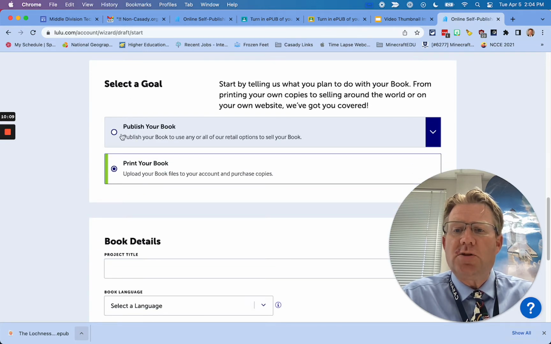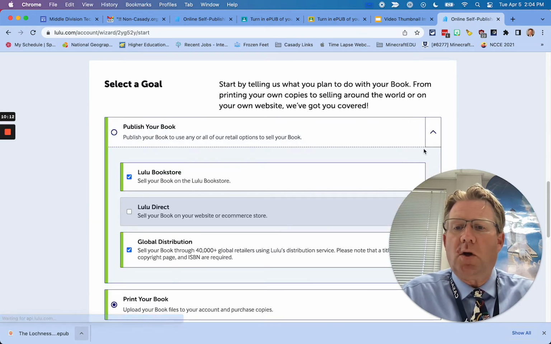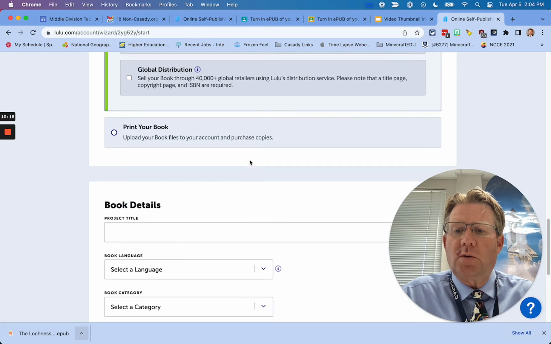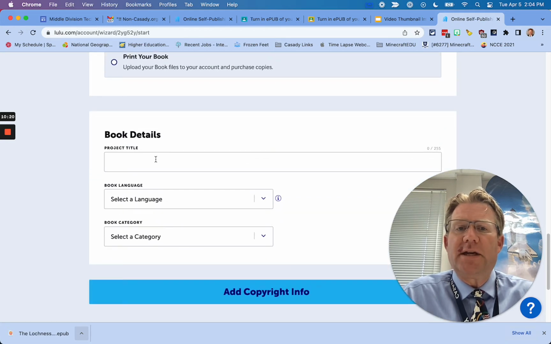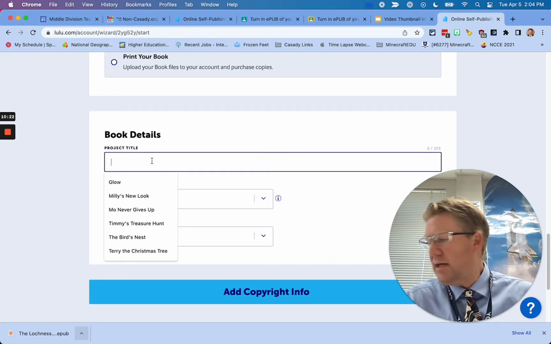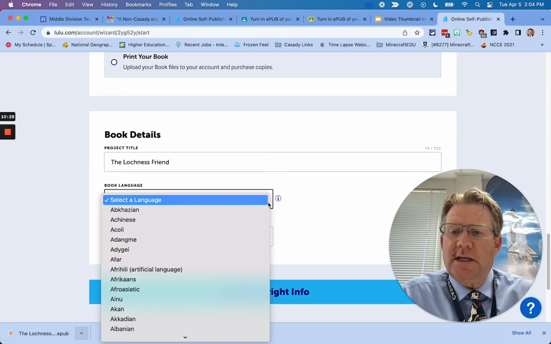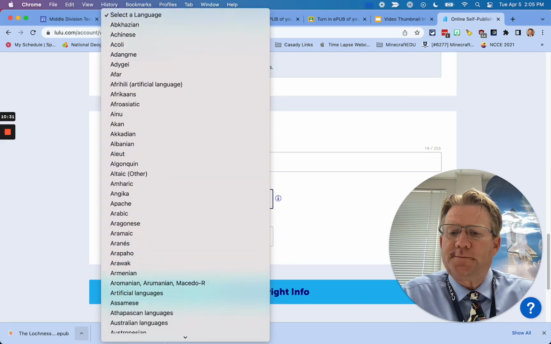But I'm going to choose publish my book as my goal, but I don't really need to do it for global distribution. So I'm just going to do it for the Lulu bookstore. Okay, and so I need to give this a title, and the title of this book is The Loch Ness Friend, and I'll say that this is in English.